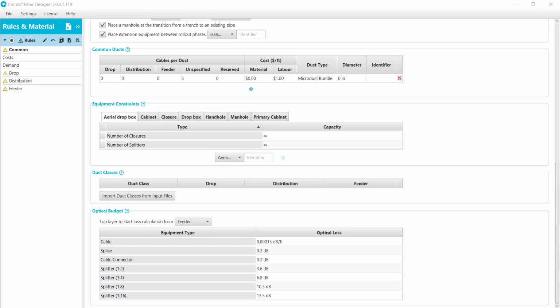Under the Equipment Constraints section, you have the ability to describe the equipment available for use. By default, ComSoft Fiber assumes all equipment has an unlimited capacity. A manhole can hold anywhere from 1 to thousands of splice enclosures, or a splice enclosure can take in hundreds of cables. Obviously, this is not reflective of the real world.